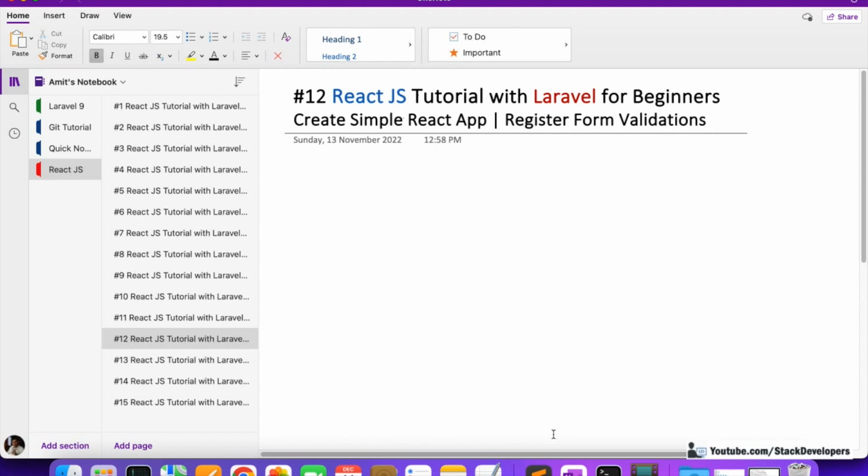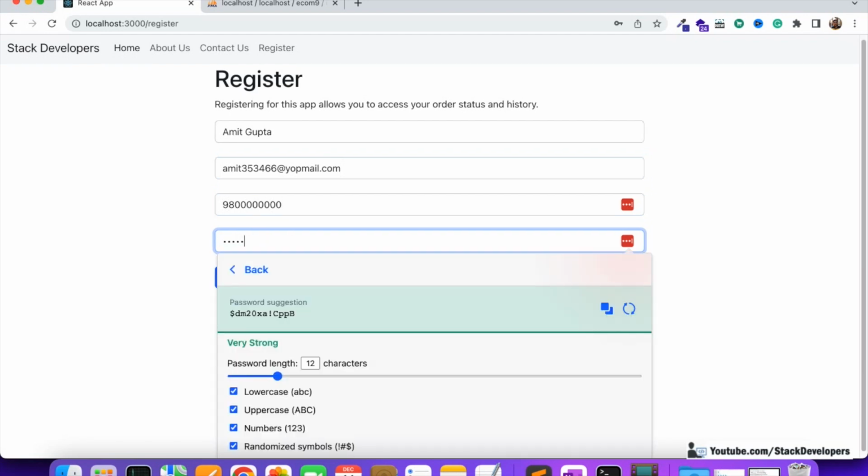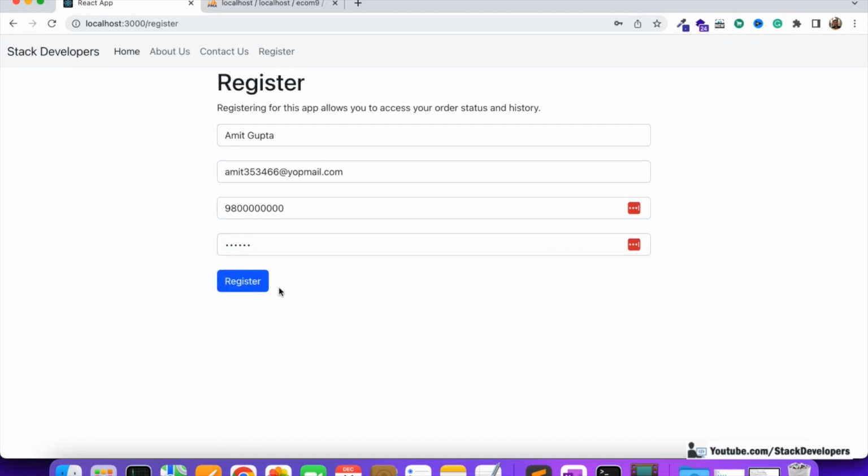Okay, so we are going to add the validations for the register form, and the register form we have built in the last video. You can see that this is the register form that we have built in our React.js app, and we are going to register one user first of all. Simply, we will add all fields and register one of the users. Any email ID we can select, and any mobile number with any password. Password is of type password.